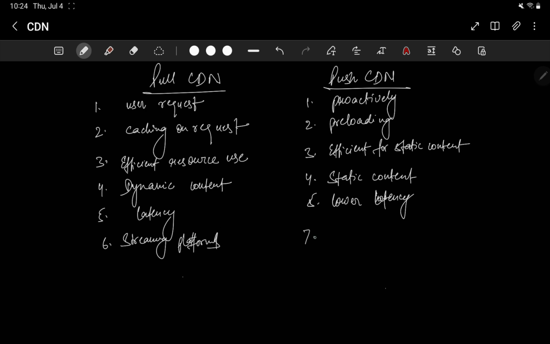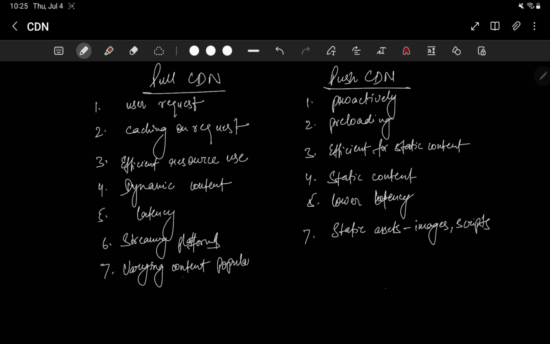Okay. But this one is used by websites for fetching static assets like images, scripts, etc. Mostly for websites basically. And it is good for varying content popularity, which depends on user demands.